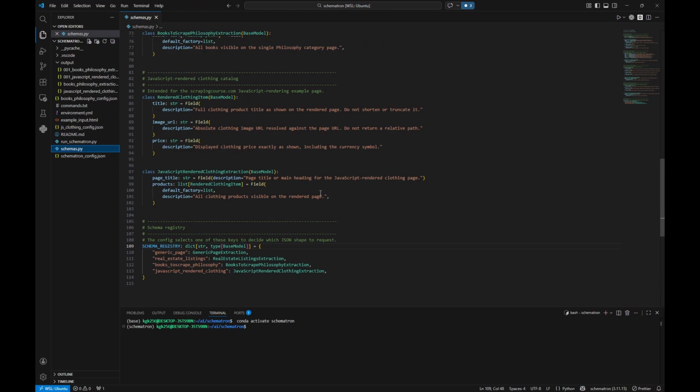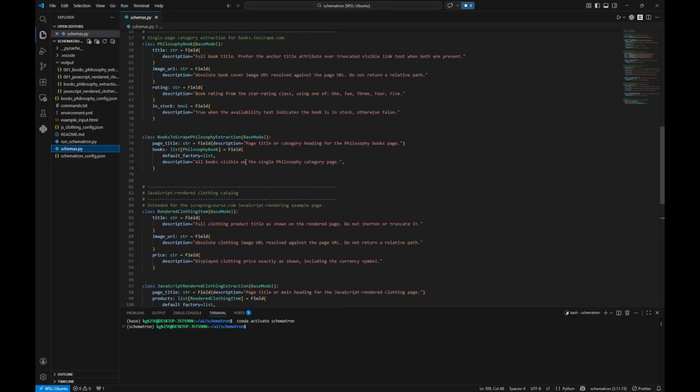And this is just the overall page as a whole. From the overall page, we just want the page title and the products, which is then each of these individual cards. So that's pretty much it.